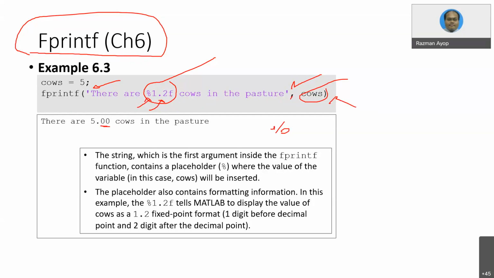Okay, make sure you know what is f, what is integer, what is string. Make sure you know all the type of input you want to place here. But this one, make sure you know .2f, percentage .2f. This one basically you have 2 decimal point.